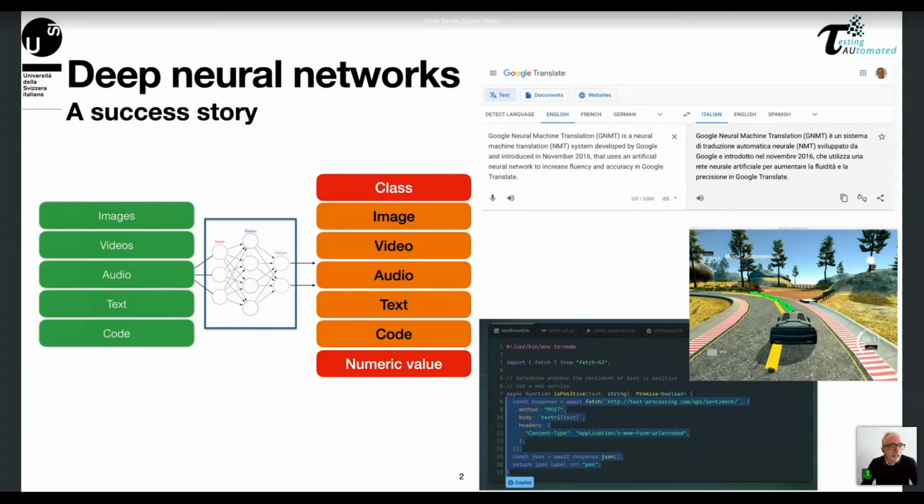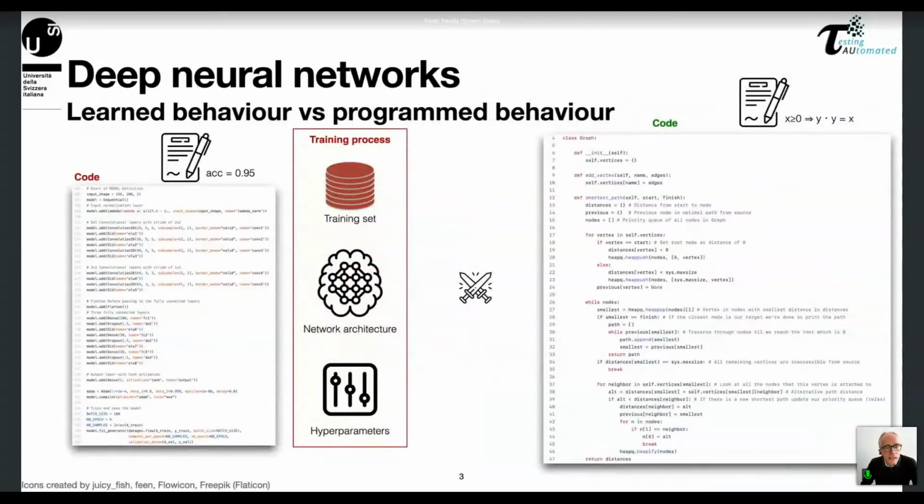It's increasingly used. It's increasingly used in safety-critical applications, in business-critical applications, in health-critical applications. That's why testing is very important. But if we start to look inside these components, we immediately discover that they are quite different from the traditional code we are used to.